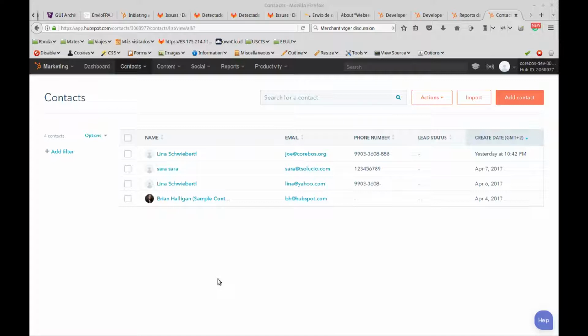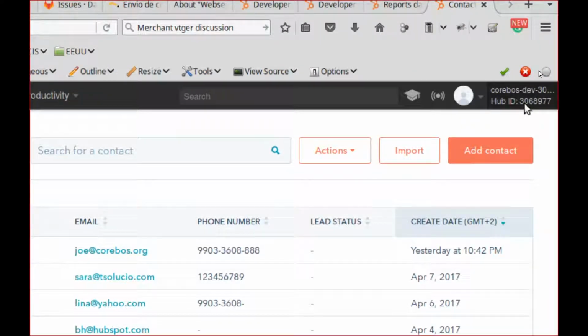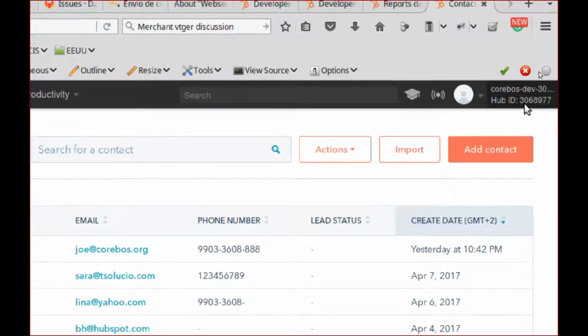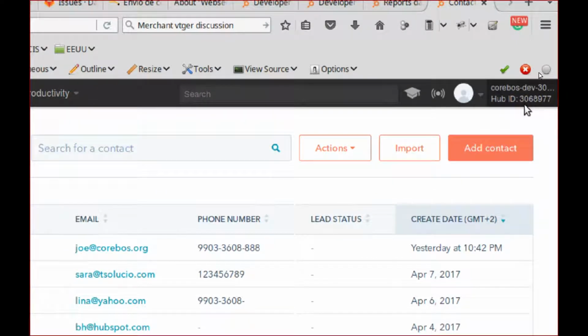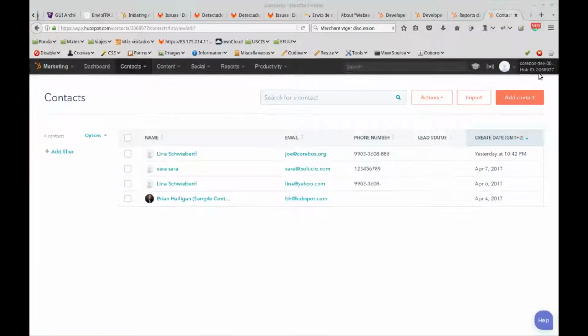Okay. So first I'm going to show what I have, the different screens I have open, so we can situate ourselves. Here I have my HubSpot account open. As we can see up here on the right, we'll make this a little bigger, I have this HubSpot ID. My account is 306-8977. Okay. Put that back.